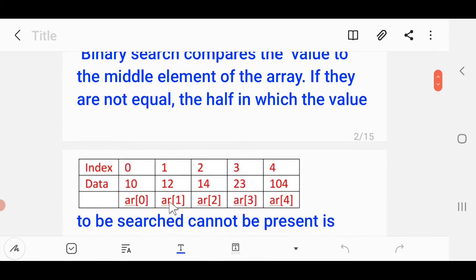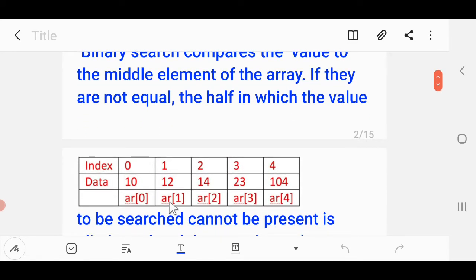How does it work? In front of you students, the array name is AR. The size of the array is 5 because 1 2 3 4 5 elements are there. Students, you can see here I have written index at the top. So index for this element 10 is 0, index for 12 is 1, index for 14 is 2, for 23 it is 3, for 104 it is 4.